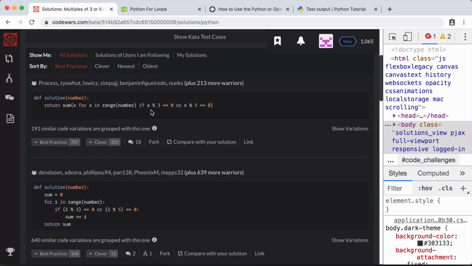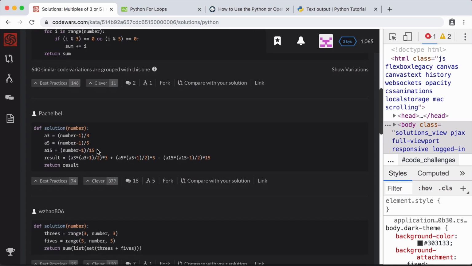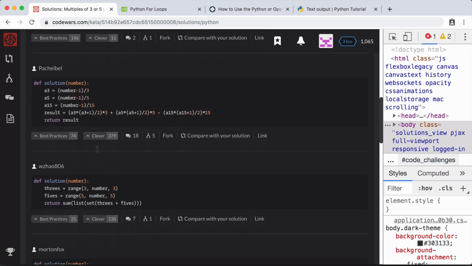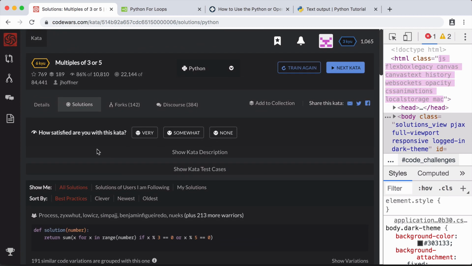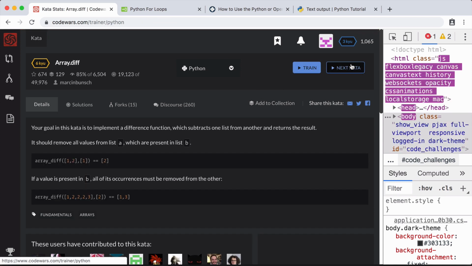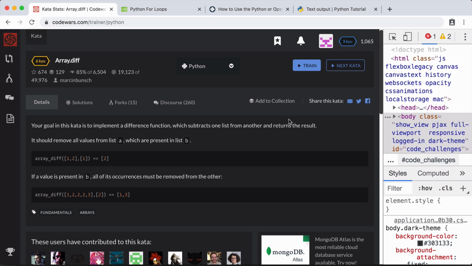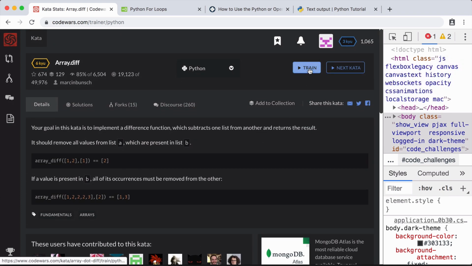Yeah, see, some clever people managed to do it in one line. It's a bit of a random solution. Okay, next one. I want the next one. Next Kata. Train.